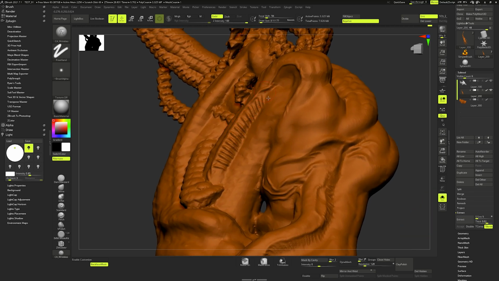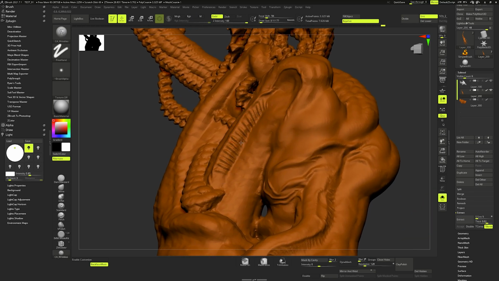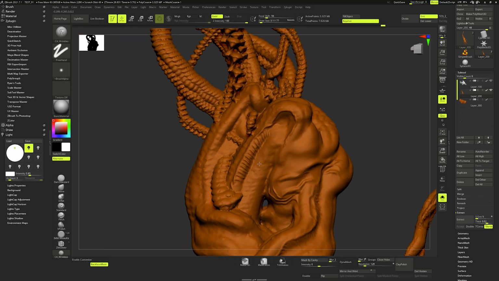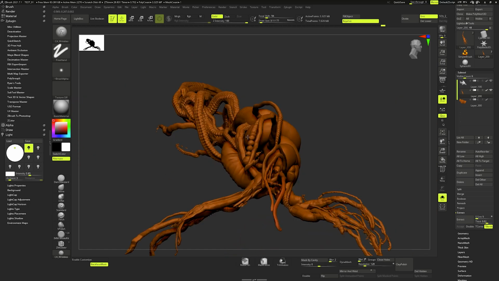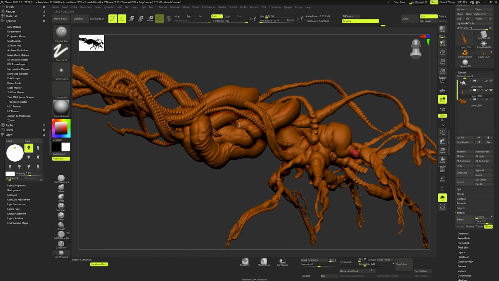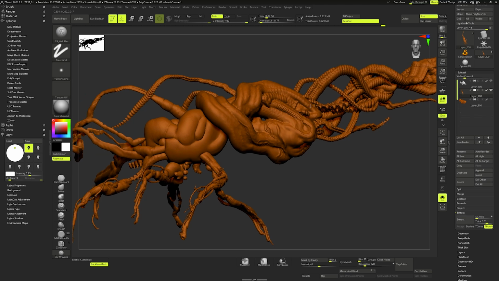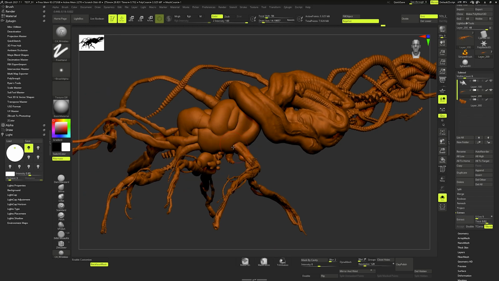For example, here I really don't care to go crazy with details and polygons, because we're never gonna see this thing really zoomed in, and I just want to show you some technique and give it a nice base in case of close-ups.